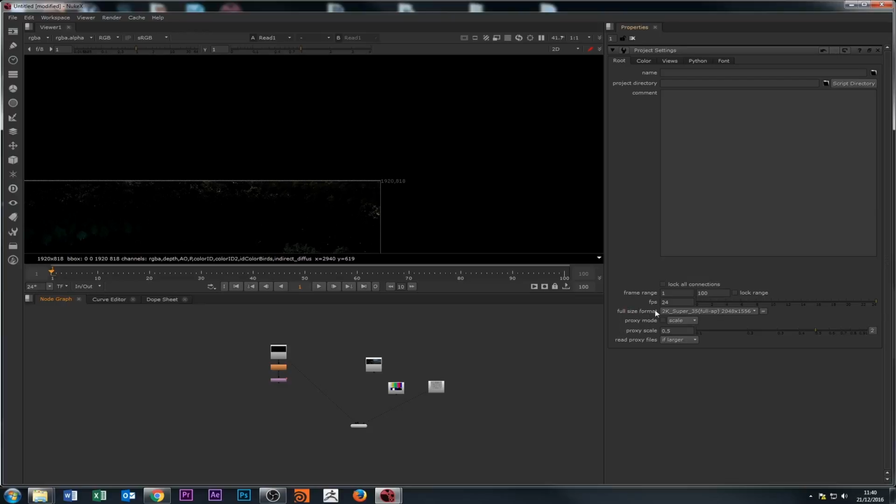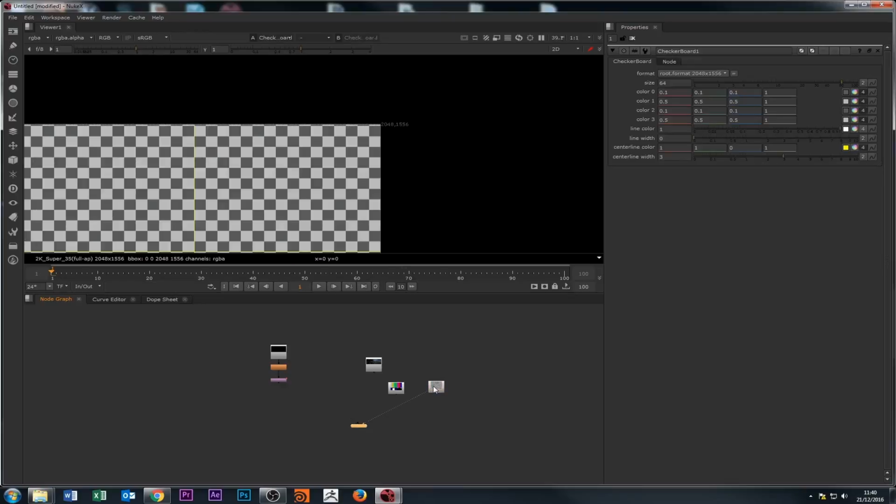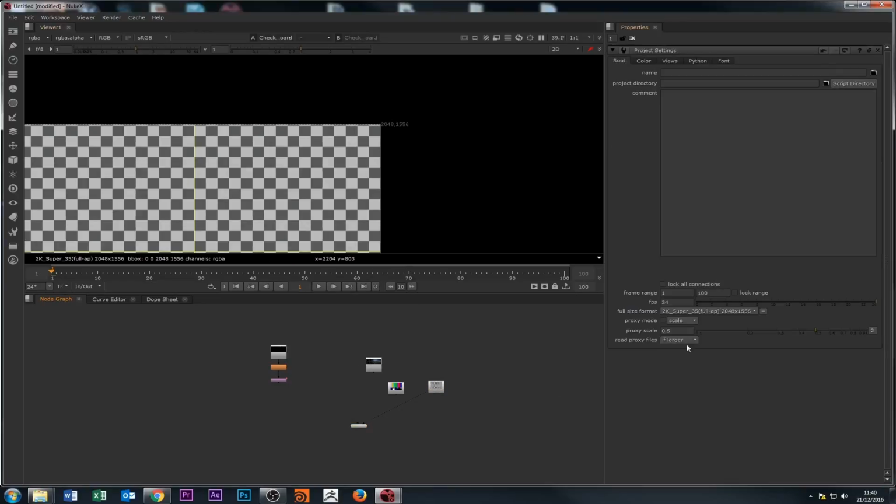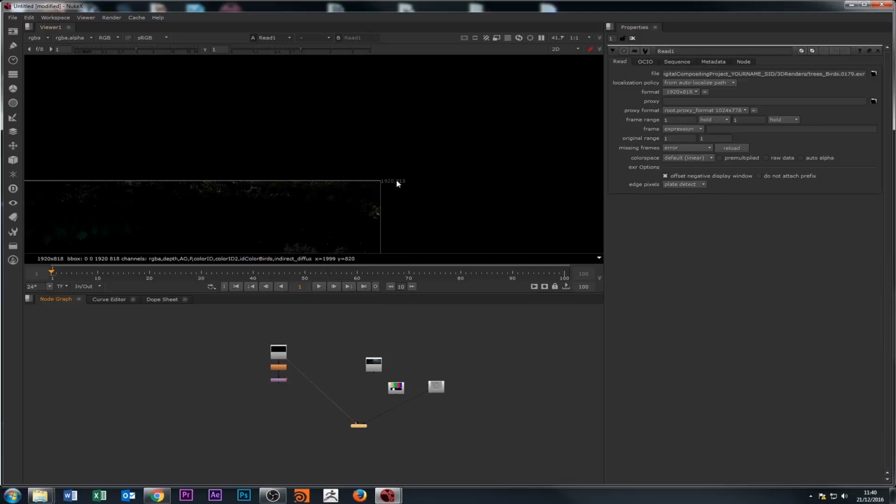Here the full size format is the one that comes by default, 2048 by 1552. This is the 2K Super 35 full aperture. That is what comes automatically with Nuke, because you haven't set it up. So whatever you bring in will take its own resolution. What we need to do is put this to be the default. In this case we have this one, which is 1920 by 1080.